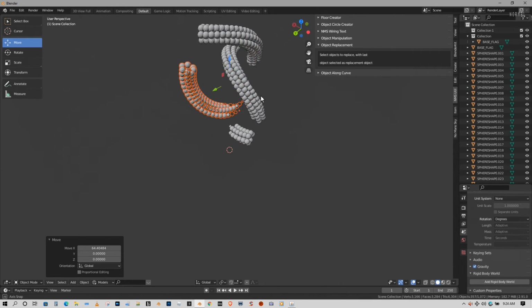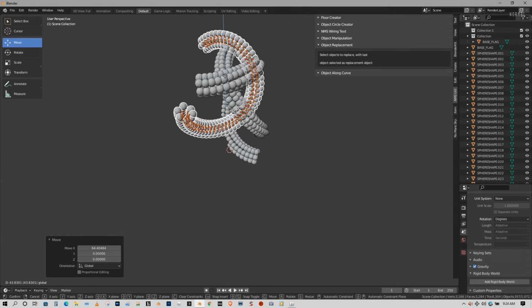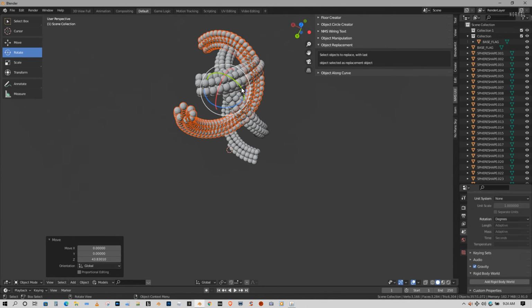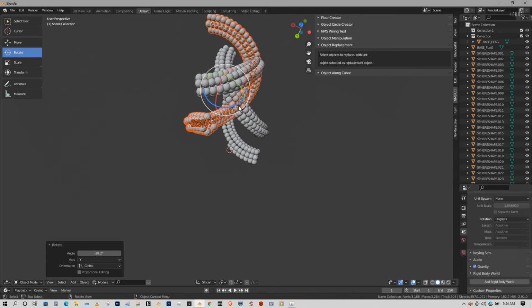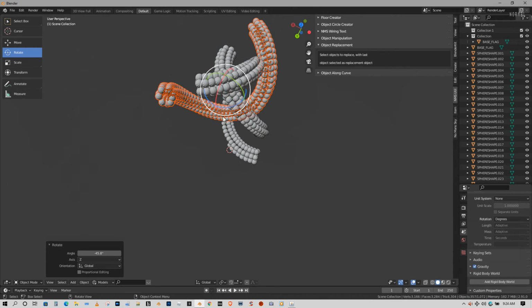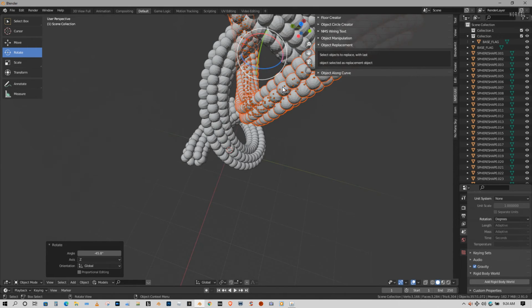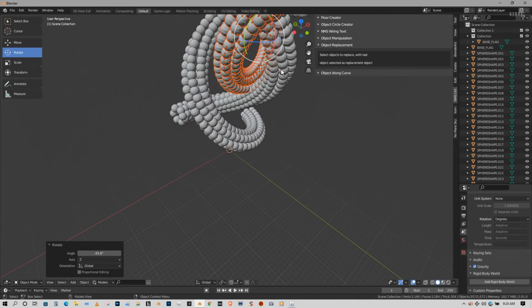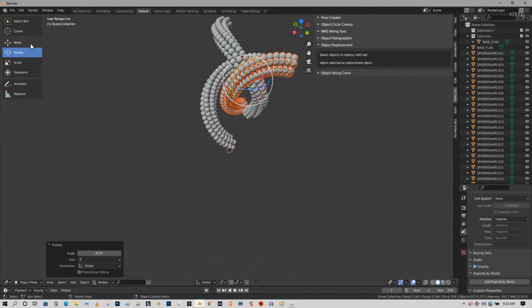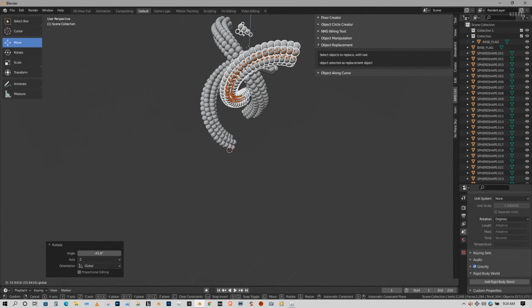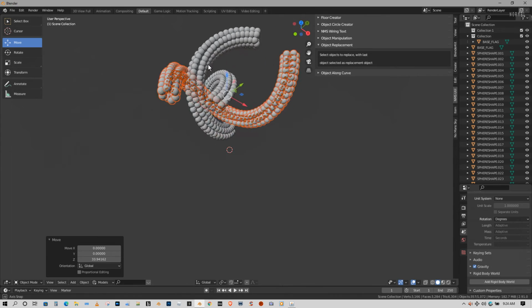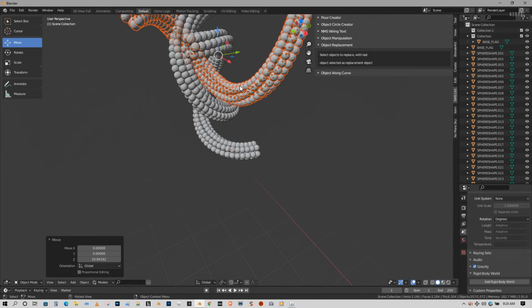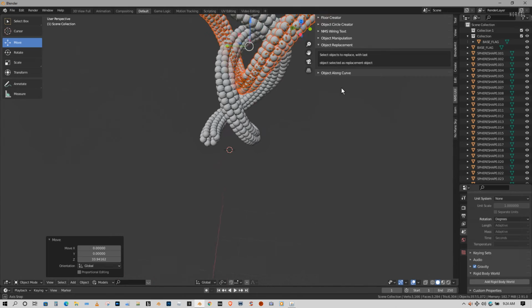I don't want them touching each other though. That's my secondary goal, I guess, if I had one. There we go. Just a little up. I'm not touching you. I'm not touching you. Okay, I like that.